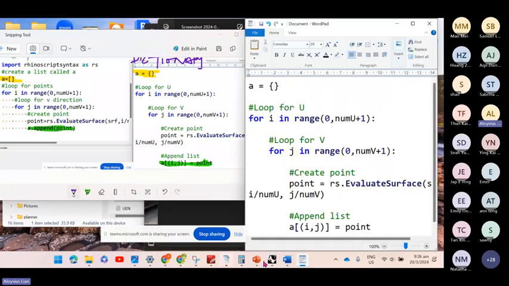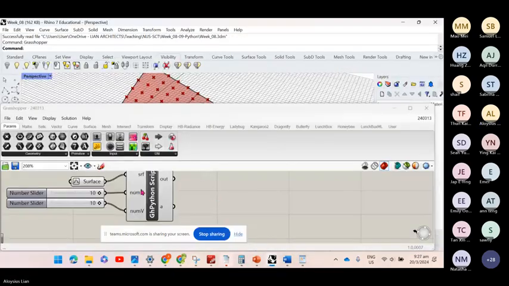So we can just simply go to Rhino. So this is my file. So all go to your own files.